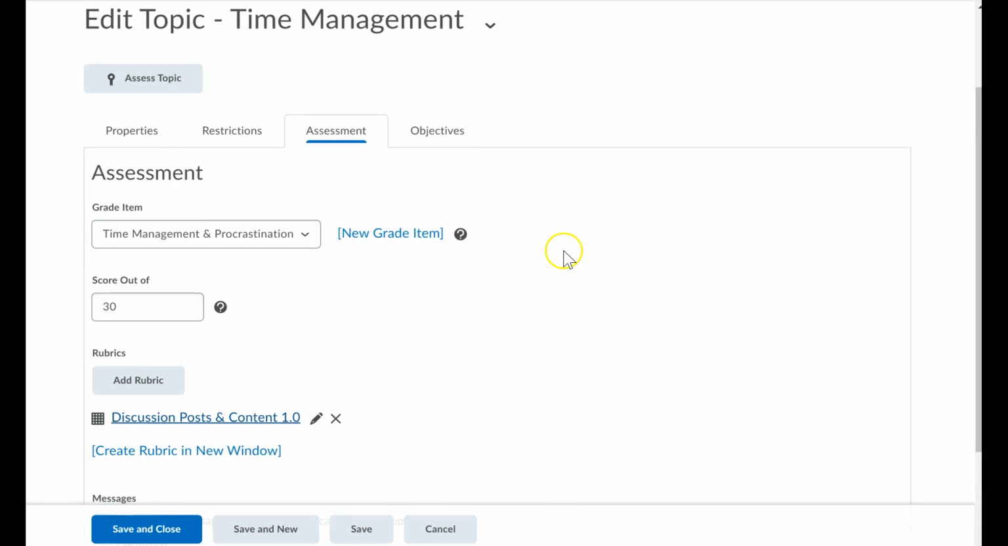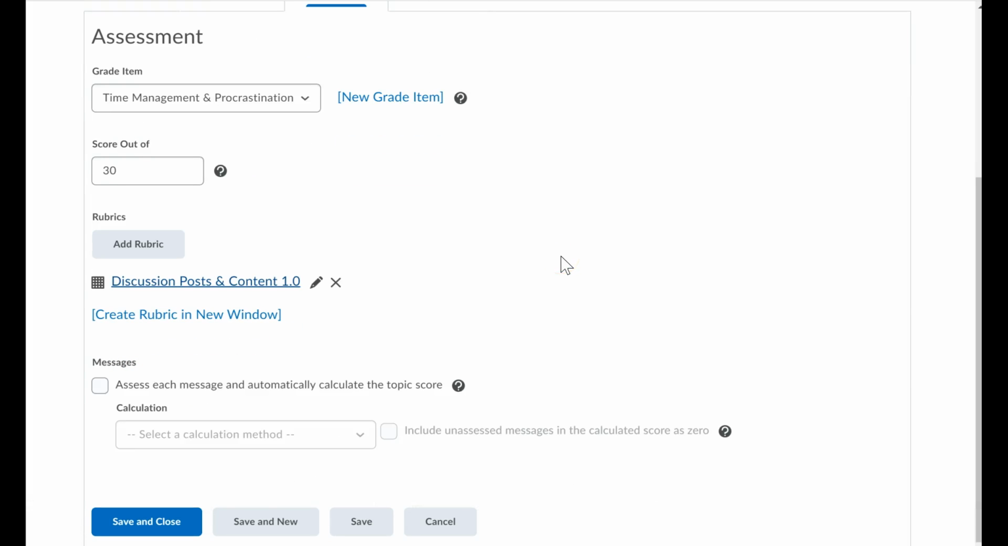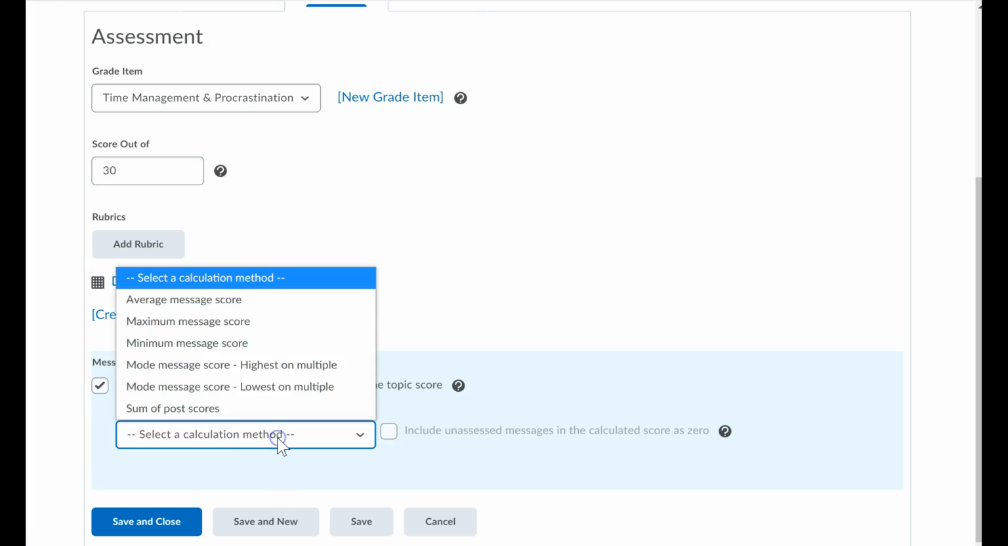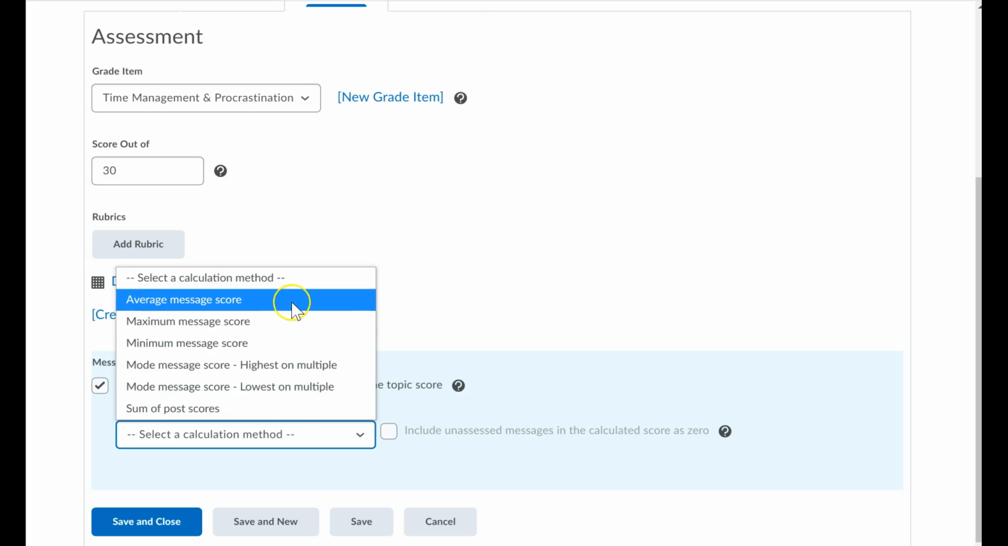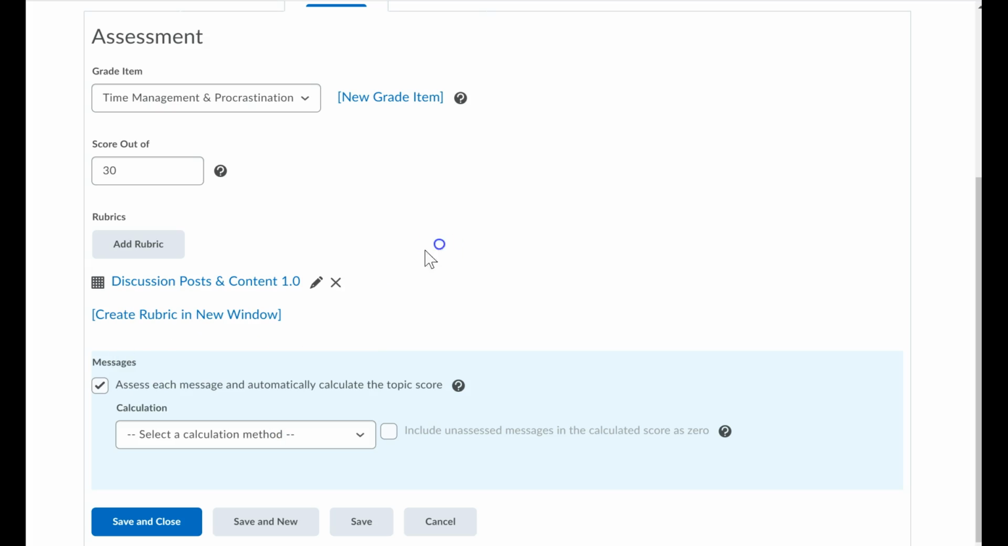You do not need to use the rubric. If you want to do it your own way, that's fine. If you want to assess each message automatically and calculate the score, you can do it that way. But as you'll notice, that's not checked off because we use the rubric. So again, if you do want to make your own discussion or you don't want to use the rubric, you will need to modify this and decide how you want to do the grading of that particular discussion.